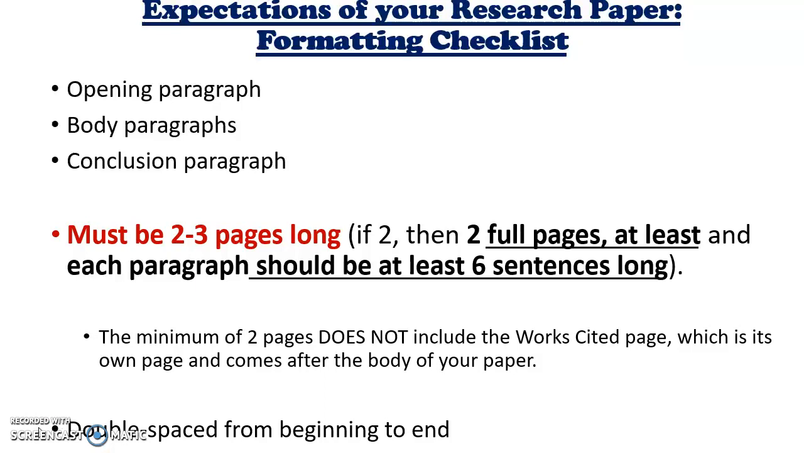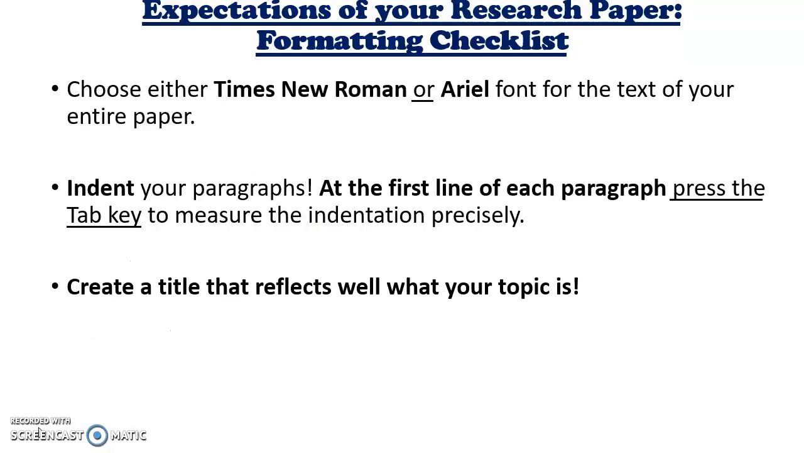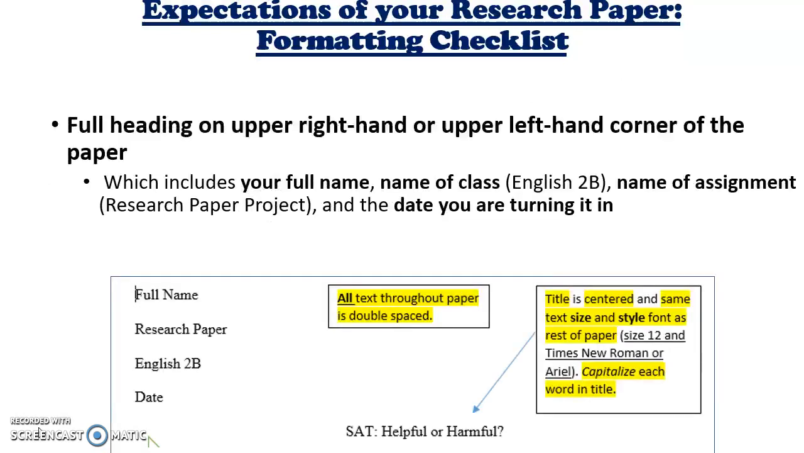It should be double spaced from beginning to end. Use Times New Roman or Arial font. Indent your paragraphs. At the first line of the paragraph, you press the Tab key. You should also create a title that reflects well what your topic is. You should have a full heading on the upper right hand or upper left hand corner of the paper. So I'll let you look at that example for just a moment.